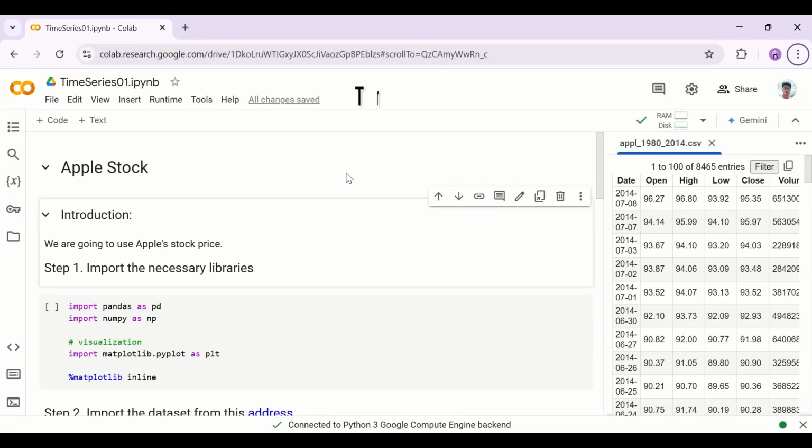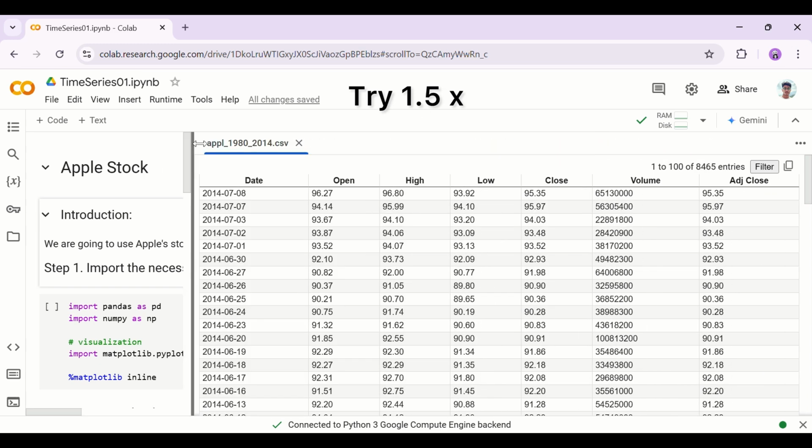Hello everyone. So in this video we'll apply some time series concepts using the Pandas library, and the dataset that we'll be using is of Apple stock. This is the dataset we have: the date, when the stock opens, the highs and lows, when it closes, its volume and its adjusted close. We'll try to plot a time series graph using this adjusted close column.